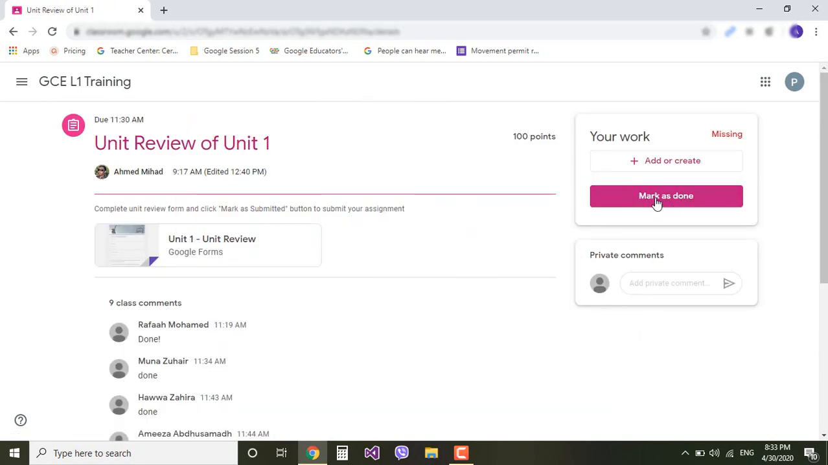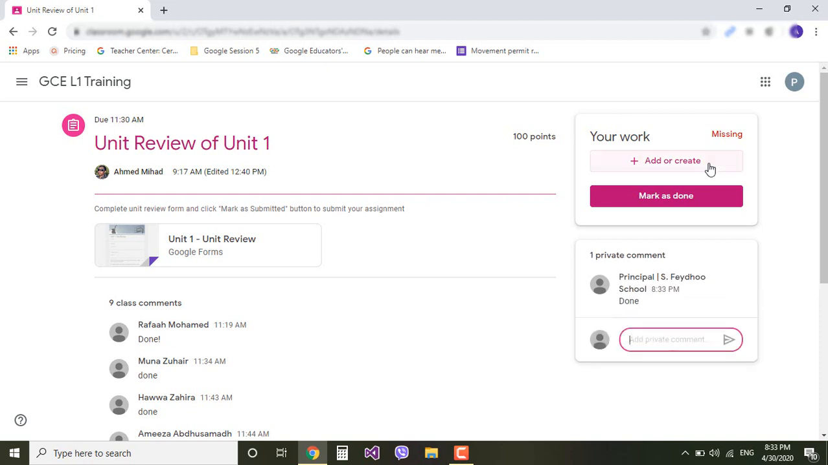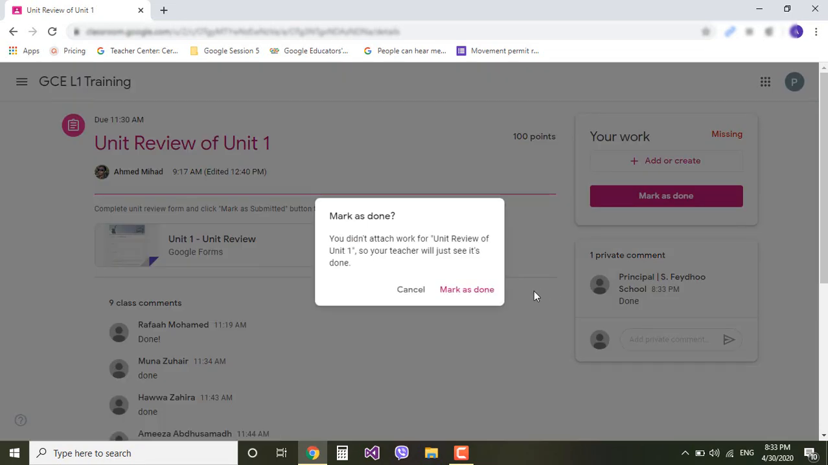Now, you can see a different button because there is no attachment to be sent with this assignment. If there is no attachment, the button name will be marked as done. Write a comment or a message here if you want. If you need to send a file with this assignment, you can attach the file using the Add or Create button. Click Mark as Done to submit your assignment.